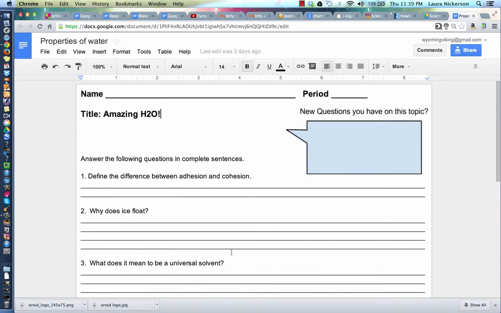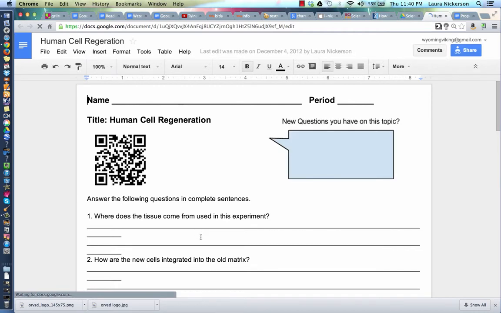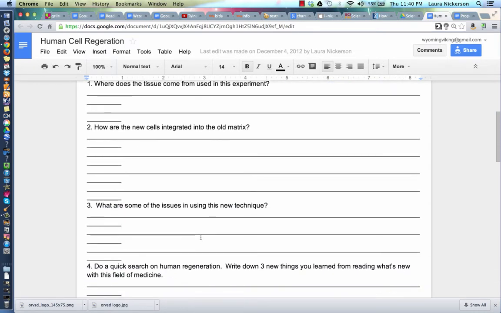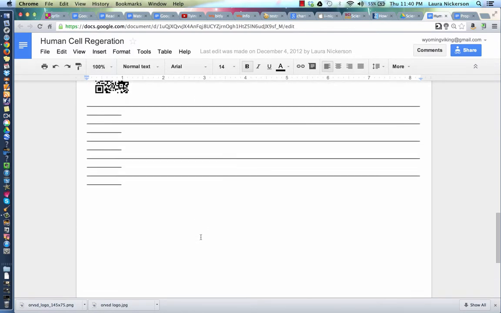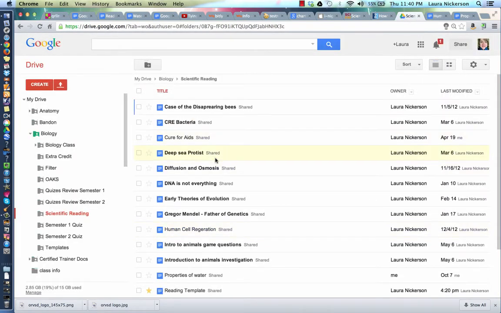So this is just one example. I don't follow the same format for all of them. Let me open up a couple others here. Human cell regeneration. This is a cool one on how a guy regenerated his own thumb from pig tissue. On this one, for my last one here, I use another QR code to send them to another article right at the end, because I thought that was going to be quicker. Let's try another one.